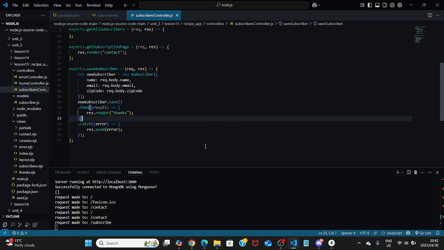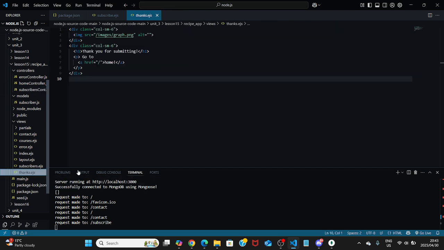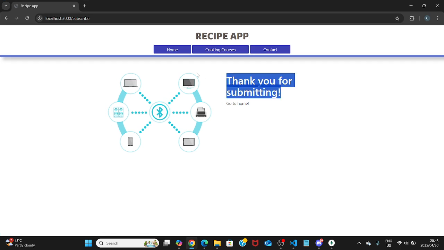And then also the database interaction in save subscriber. A new subscriber object is created using the form data and then it is saved to the database using Mongoose. And then for the response, once the data is saved, a confirmation page like thanks EJS is rendered, letting users know that the subscription was successful. So as you can see, thank you for submitting, and then we go to the web. Thank you for submitting.